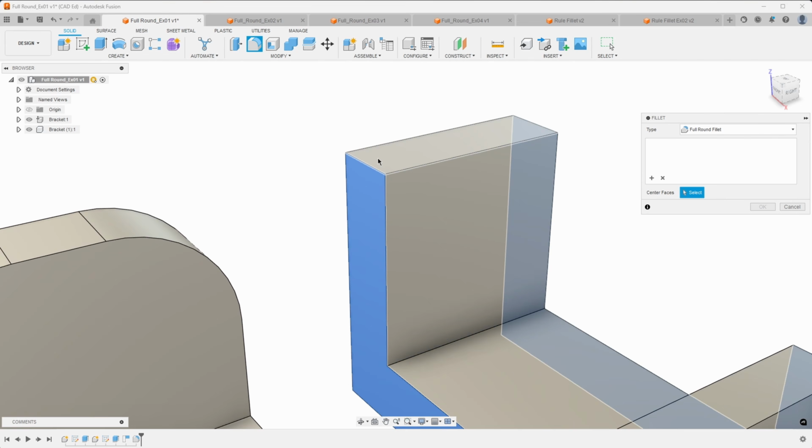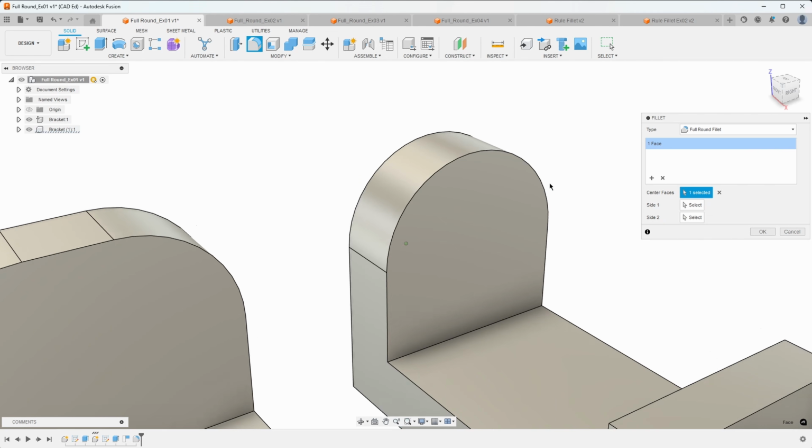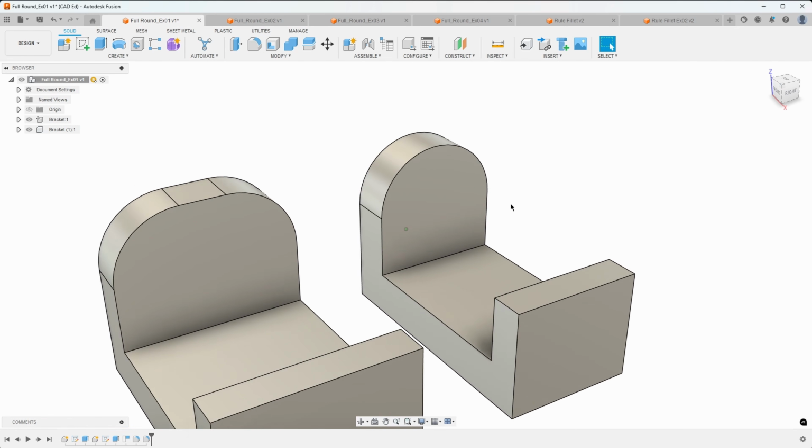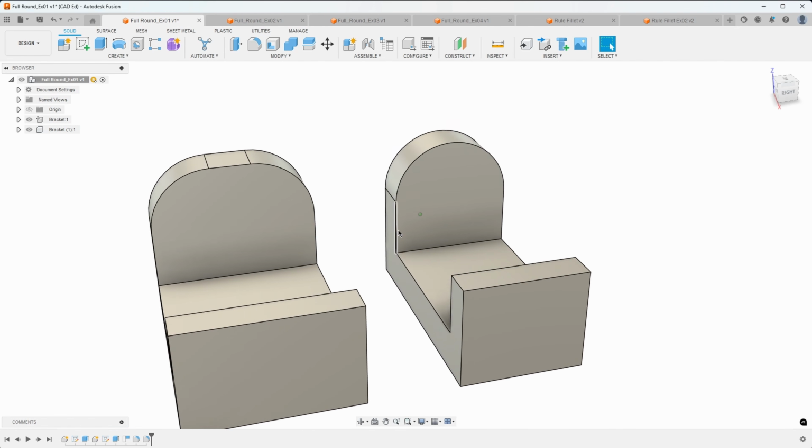As you're moving around, just make sure you move your cursor onto the face that you want rounded, and then over toward the tangency faces that you want the round over to connect to. So I'm going to click right here. I'll say OK. And now we have that full round over.